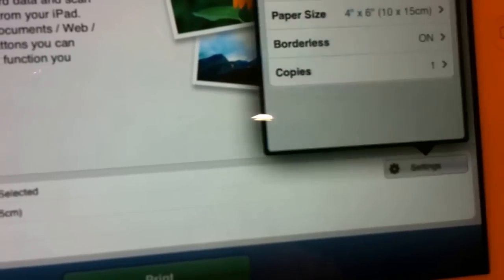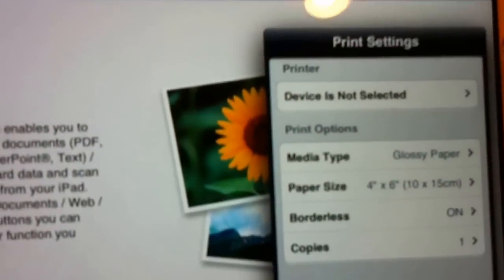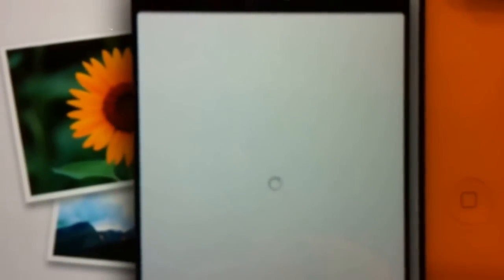I'm going to come over here to settings, hit it. Under printer, it says device not selected. Well, there it is. That's my printer right there. And so we'll just go ahead and get out of that. And now I have to figure out something to print.